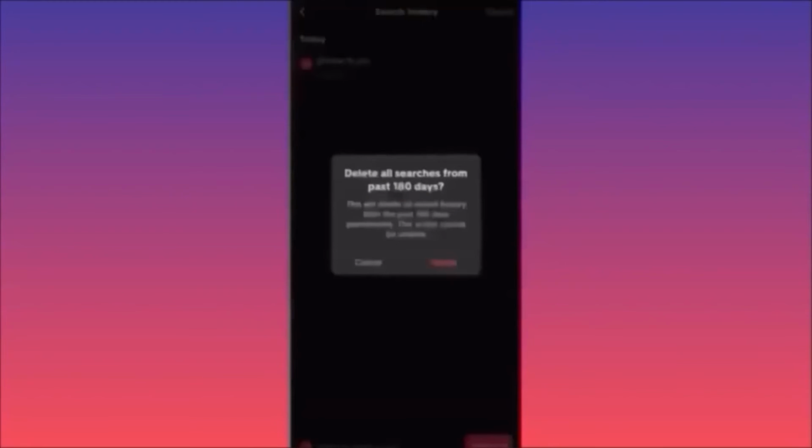You want to click on the top right corner and you want to click Select. Then you want to tap on this individual search query that we just created. If you had multiple different search queries, you will see on the lower left corner there is an option that is called Select All Search History. Then you want to click Delete All. This is going to delete 180 days worth of search history, search queries. And this is how you delete your search history on TikTok.